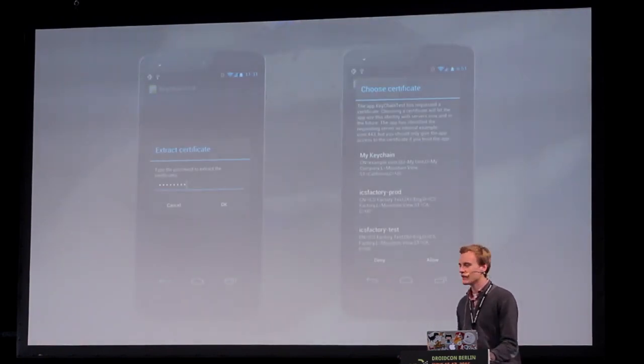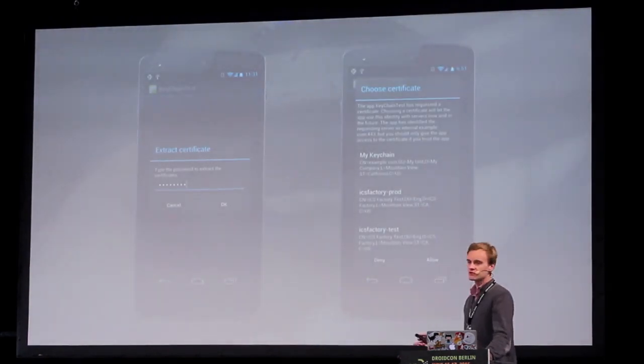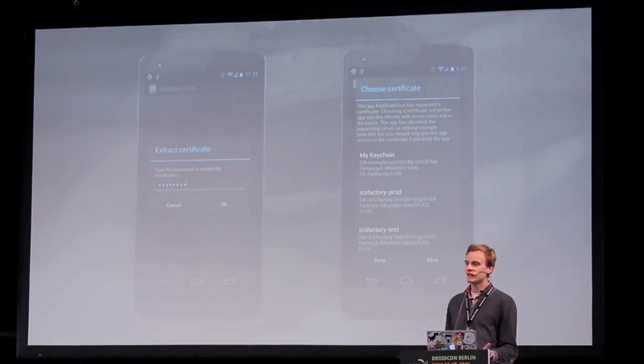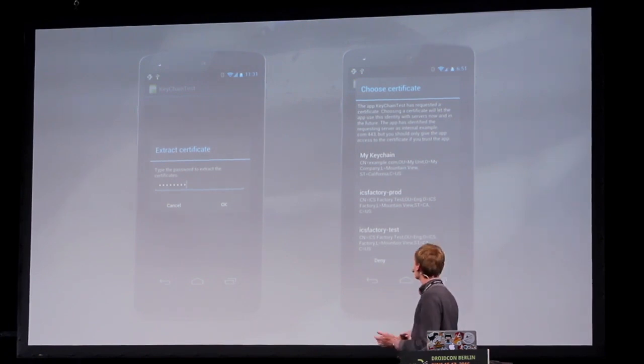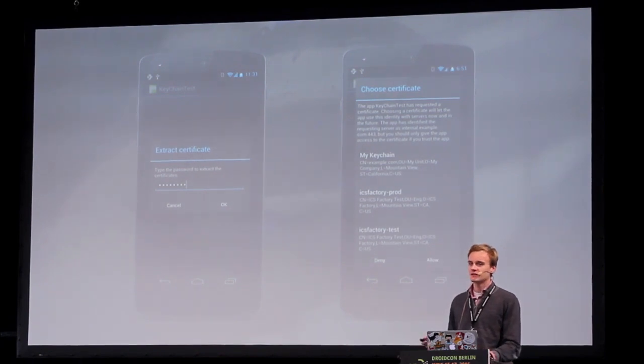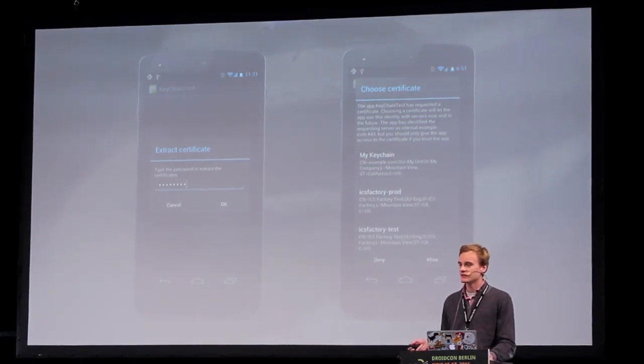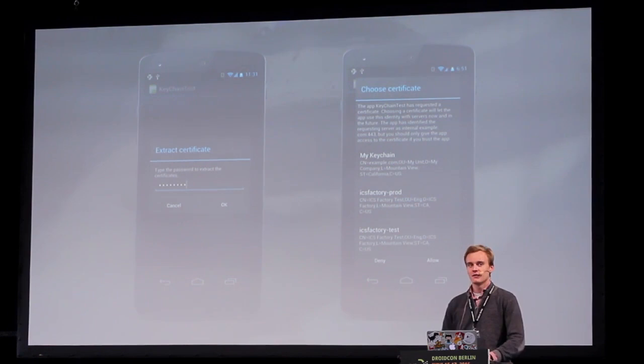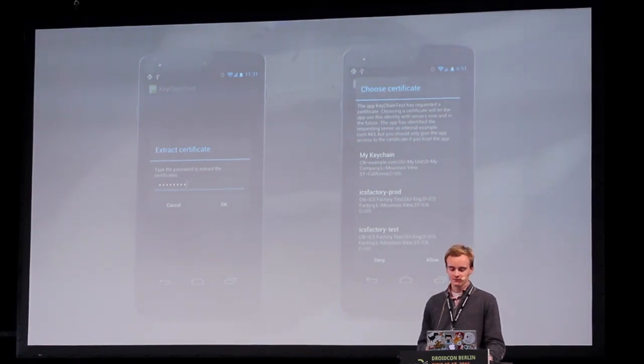Additionally, this wasn't the nicest solution, because in the end you just had an intent you were able to fire, and then the system dialog popped up where you could select certificates and all this kind of stuff. And if you think about it, not every user has a technical background, so it's not the best user experience for them.